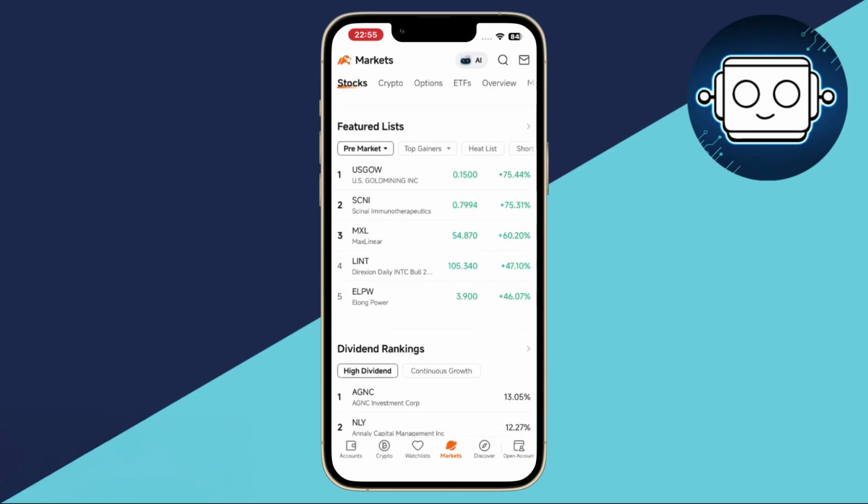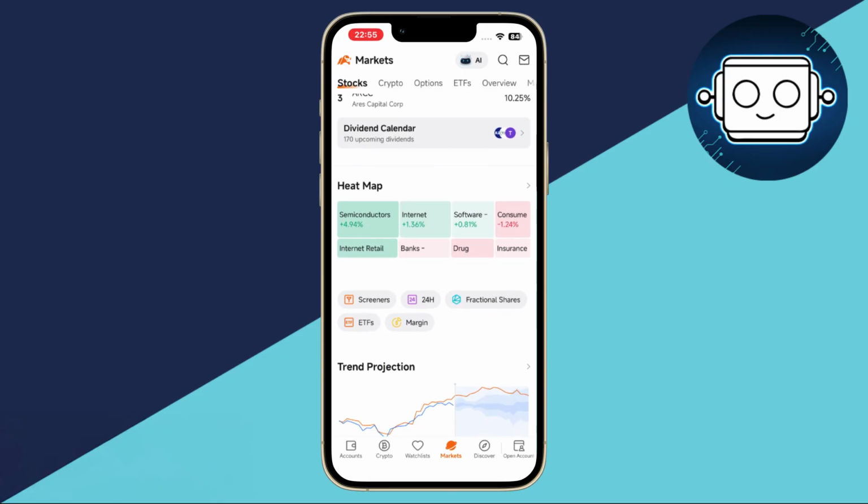And that's it. So that's basically how you can change from margin to cash account in Moomoo.